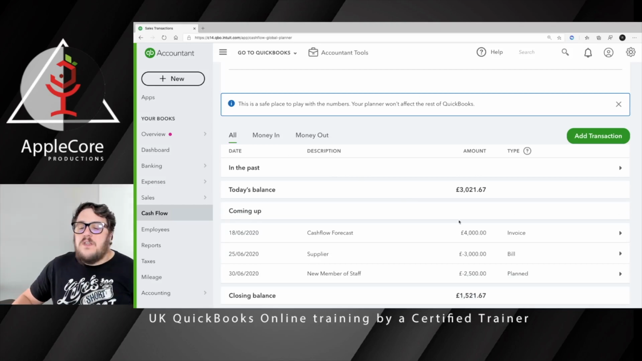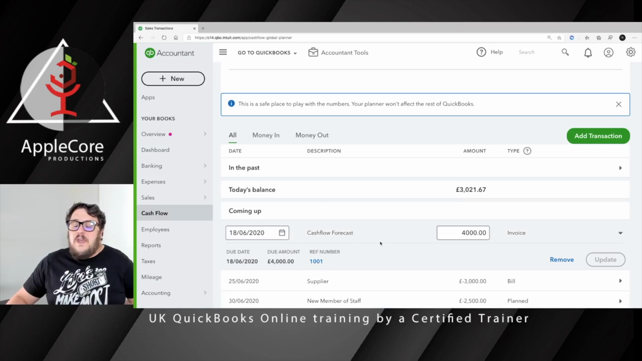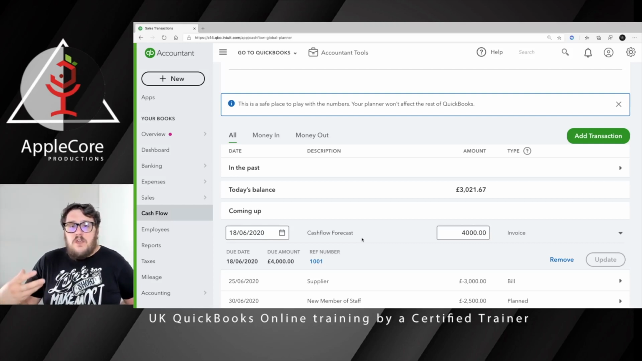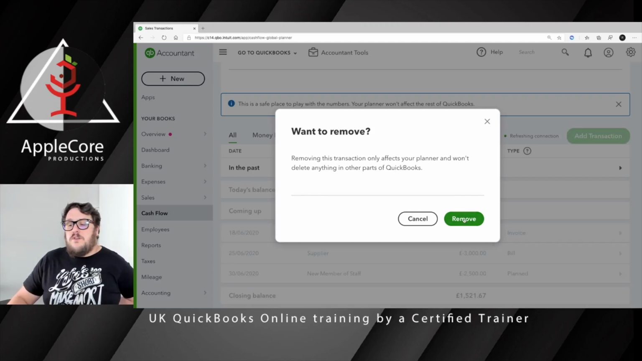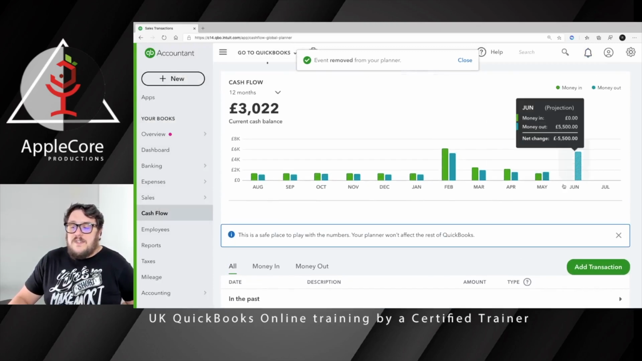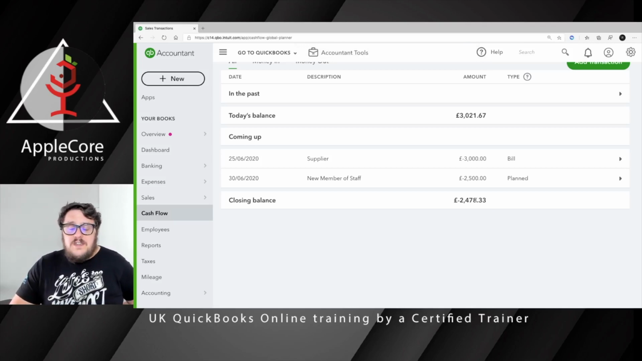So other options that I've got, I can look at my upcoming transactions and I can see if I want to remove any of them. So maybe I'm not confident that this £4,000 is going to come in, or I want to look at a projection where we don't receive that 4,000. If I press remove, the change only affects the planner and won't delete anything in other parts of QuickBooks, so I press remove. So now it's not taken in consideration. What that means is now I have a closing balance projected of minus £2,478.33.